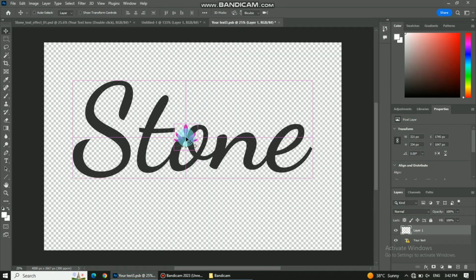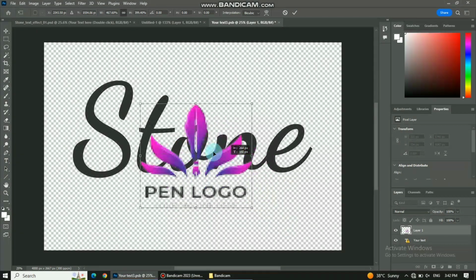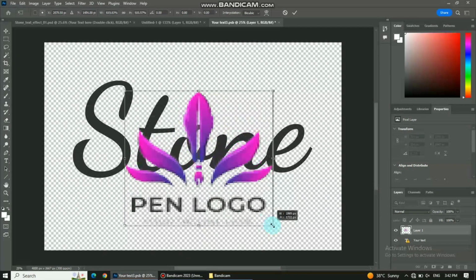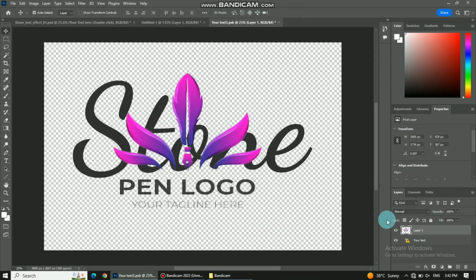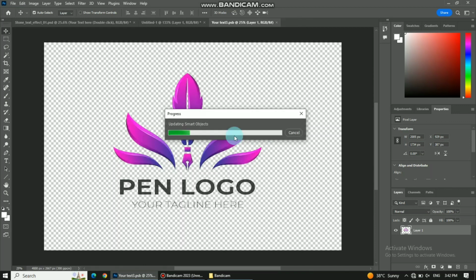So we'll simply drag and drop, and then we have to transform it with Control T. We'll stretch from the corner to give it proper shape, and then we have to delete this layer, and after that we have to save it with Control S.